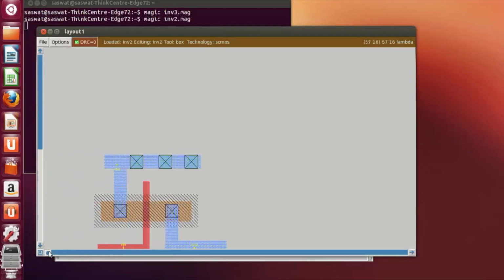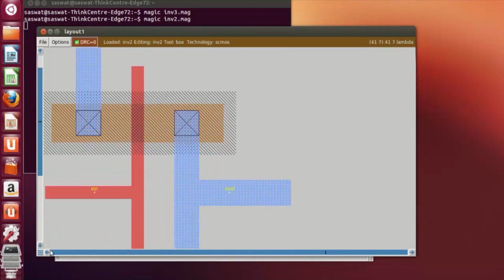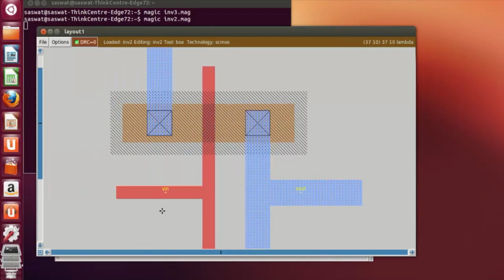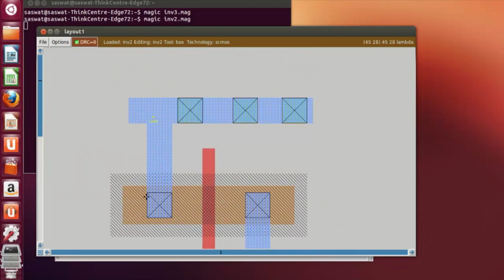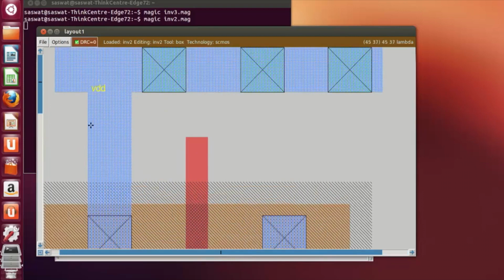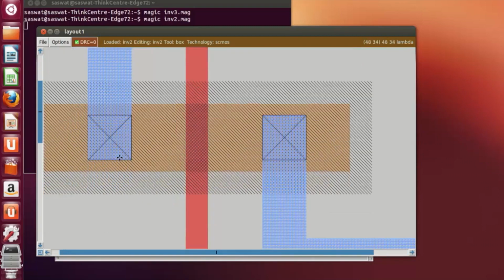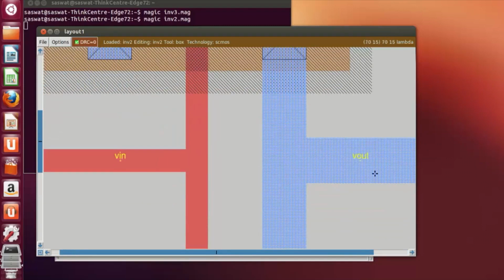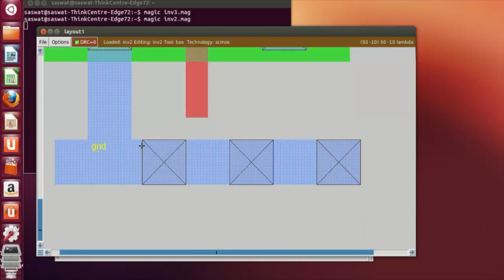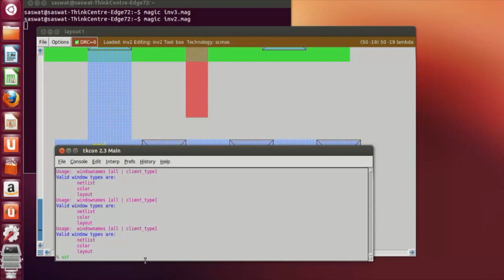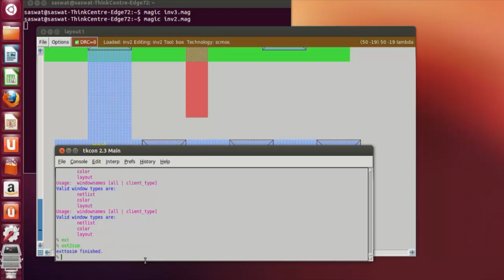Just zoom in and see. So you can see there are some modifications here, as this is VDD instead of VDD exclamation, and the inputs are given in the form of Vin and Vout, and ground is written as GND. Now in order to extract, type ext. In order to extract to sim file, type ext2sim. In order to open IRSIM, type irsim inv2.sim.